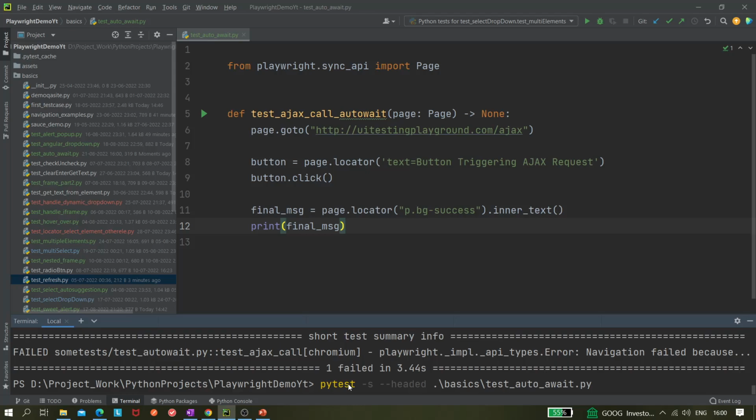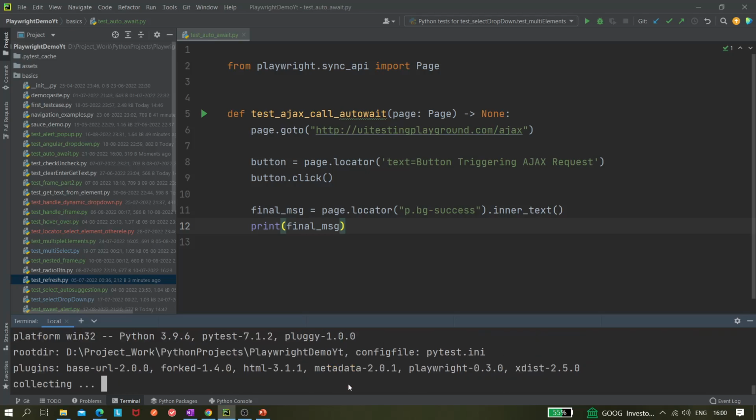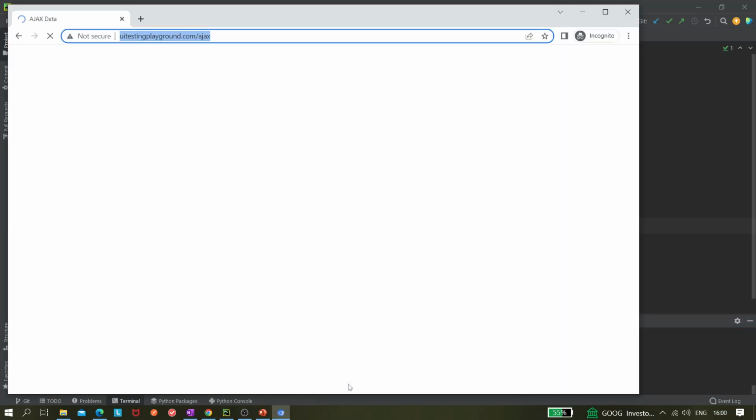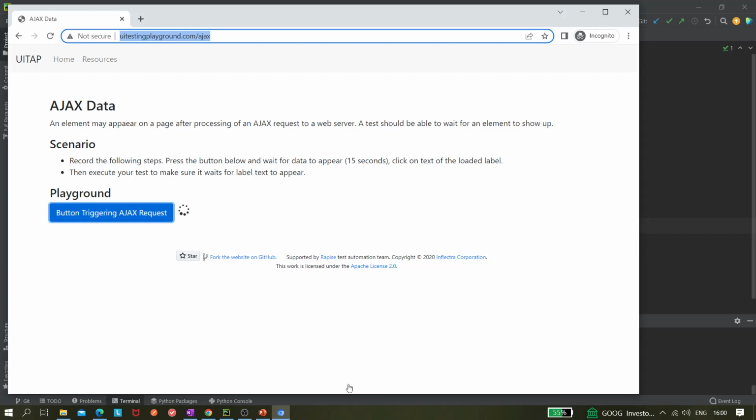There is one method only, right? So we do not need anything for now. I can just hit enter. Let's see whether that final message is getting displayed or not. Basically it will wait for 15 seconds before this message appears. But see, Playwright will handle it automatically. And I will tell you the reason why, and how much delay it should take.